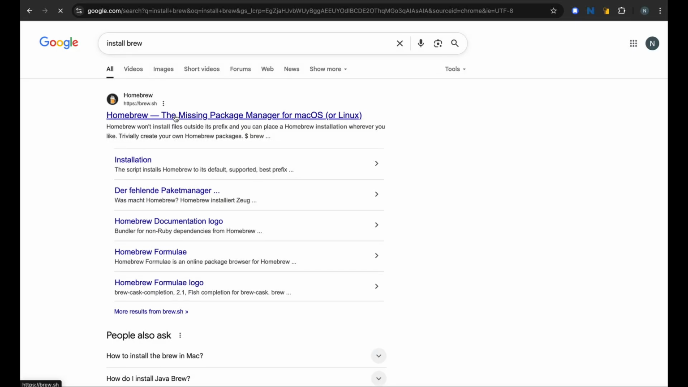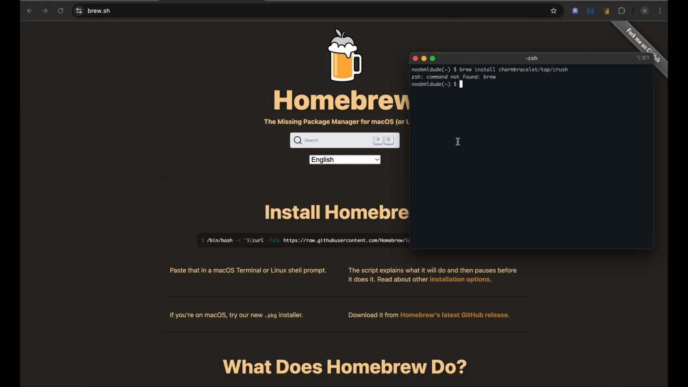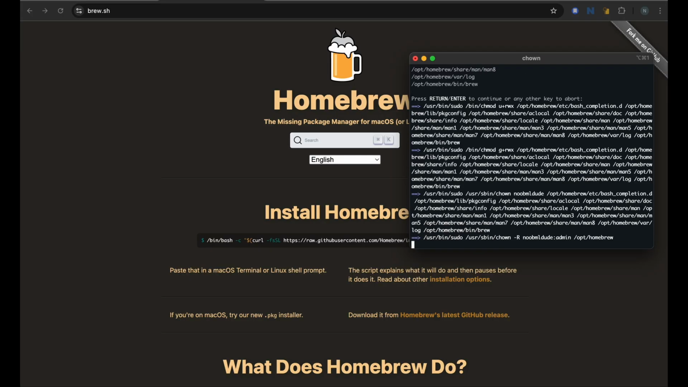So on a Mac, Homebrew is something that you need, and the way to install it is just copy this, go to your terminal, paste it in, and it will try to ask you for the password because it needs to install Homebrew as a root user. And yeah, it will install these things.